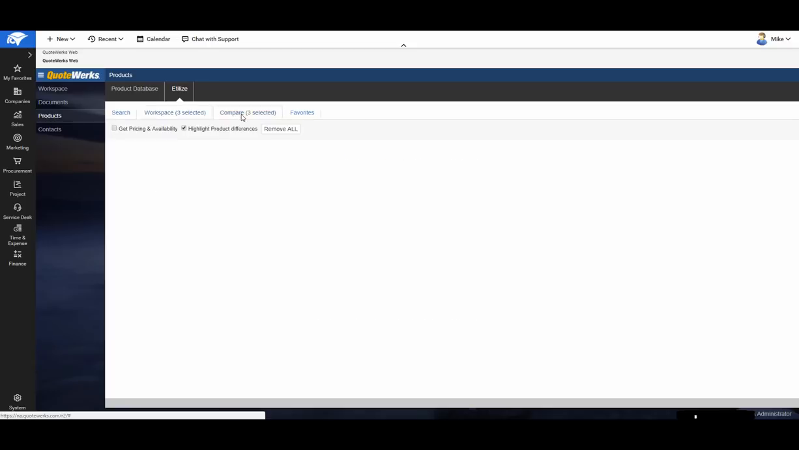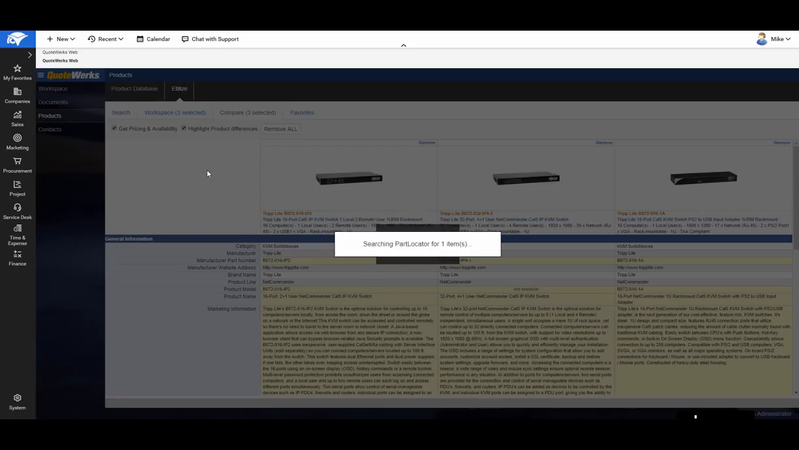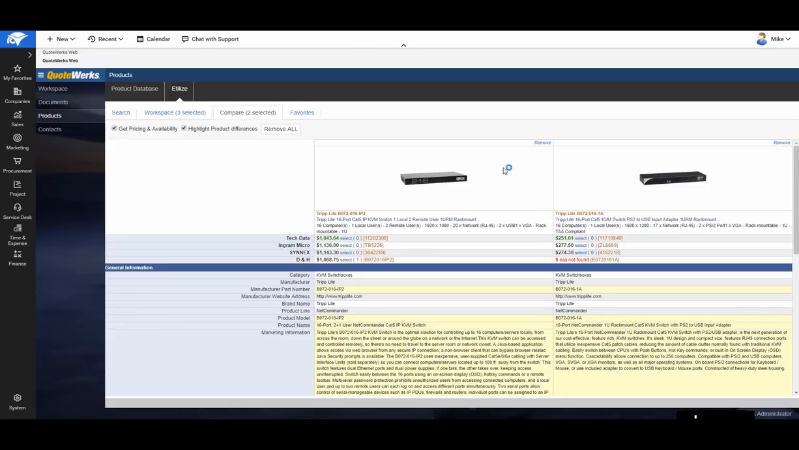The compare window is the same compare window functionality you have in QuoteWerks Desktop. That will open up here so I can compare these items more easily across one another. If I wanted to get my pricing and availability across these three items, see which one has the best pricing, I can easily compare my vendors. I can even remove this item here since it's not supported by my vendors and see only the items that are currently supported by my vendor.